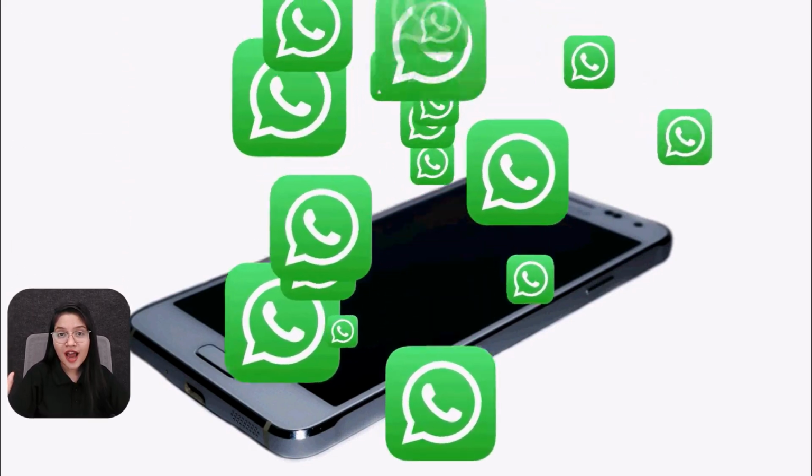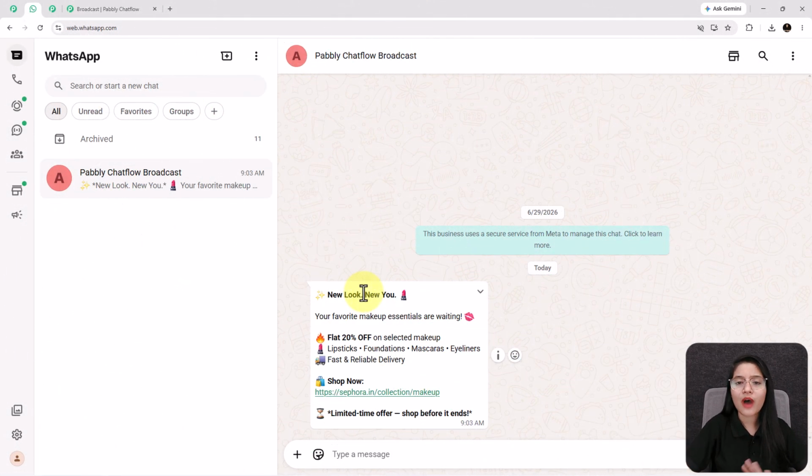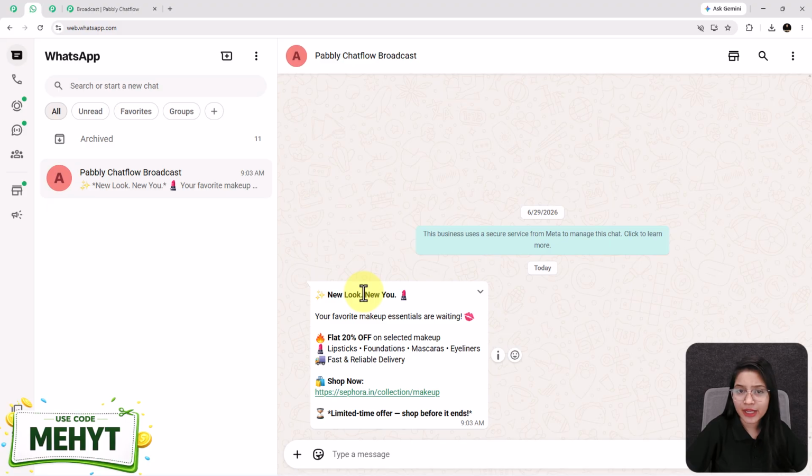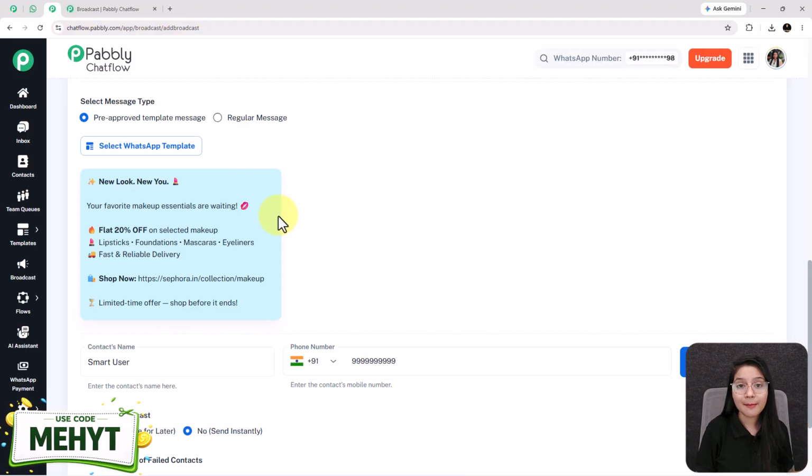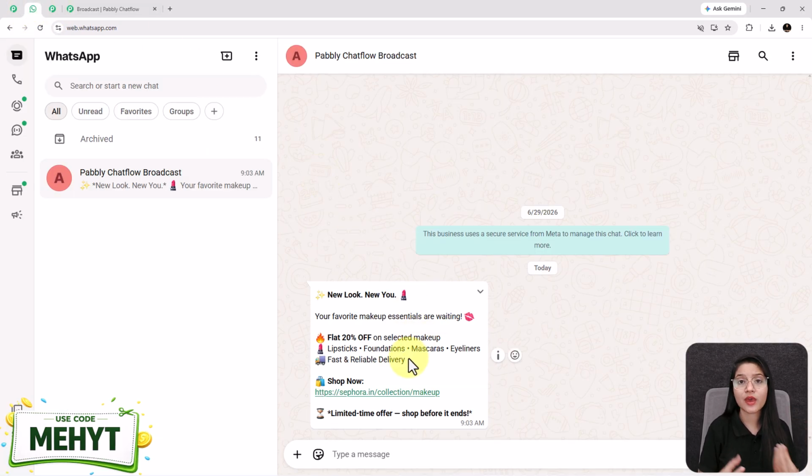Your customers are already on WhatsApp, so why not send your offers there directly? As you can already see on your screen, this is exactly what we are going to create today. A promotional WhatsApp campaign that delivers your offers directly to your customers' WhatsApp chats. You can add your offer, product details, website links, or the product link too.